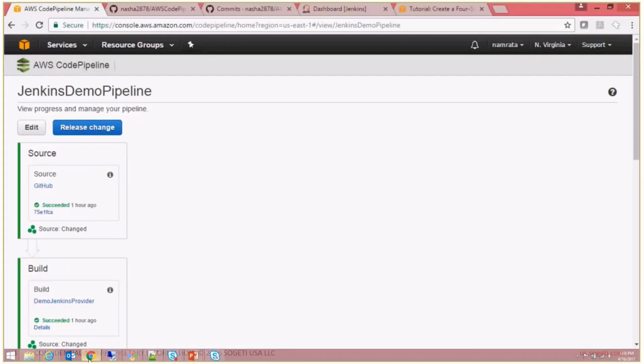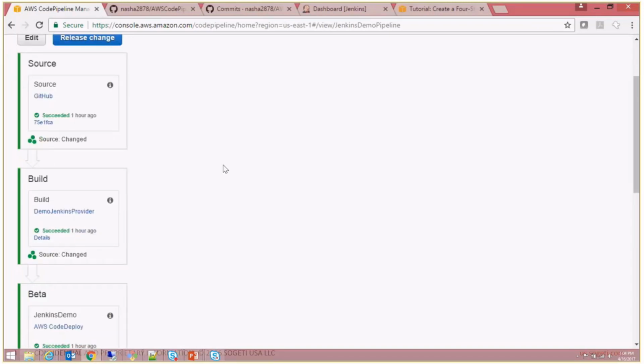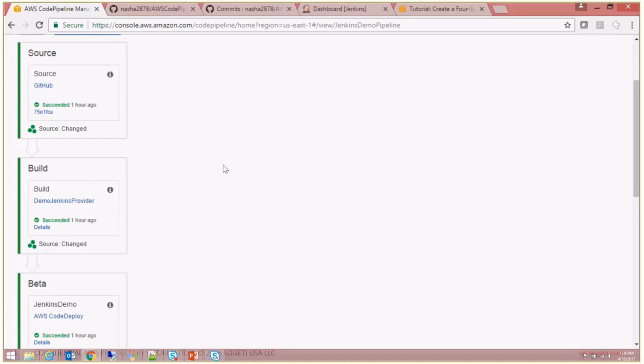So this is our code pipeline, and the name of our code pipeline is Jenkins demo pipeline. And let's review all the stages of this code pipeline. The first stage, as you see over here, is the source stage, and we are using GitHub as our source code repository. The next stage is the build stage, wherein we will be building our Ruby application, and we are basically using Jenkins to build our application.